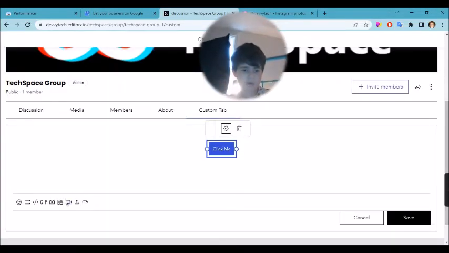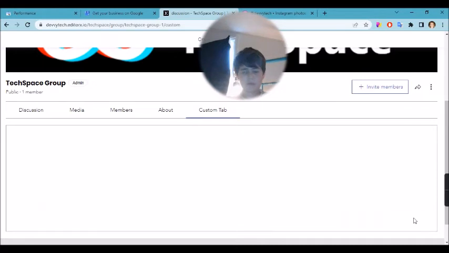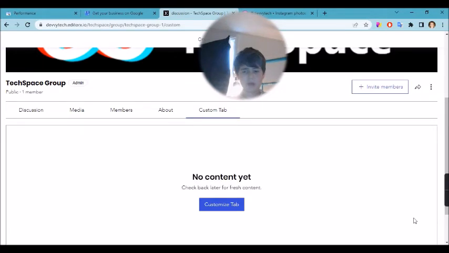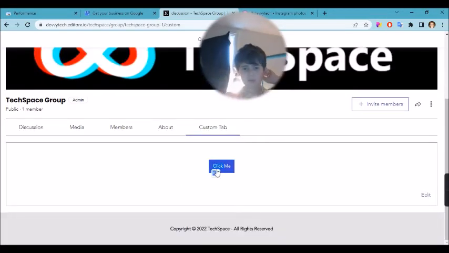You can also upload a file. Add a video. Insert a gallery. Add an image. Add a GIF. Insert HTML code, add a divider, and add an emoji. And then you can click save, and the page will be saved. I'll show you. And then you can click that, and it'll go to somewhere, whatever you want it to go to.